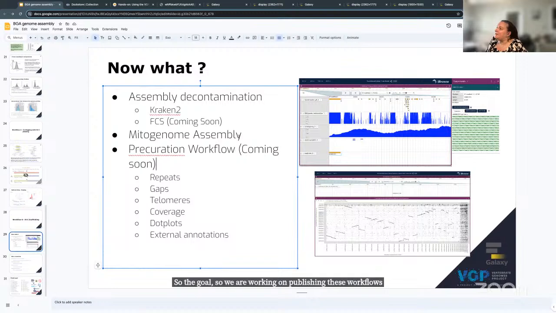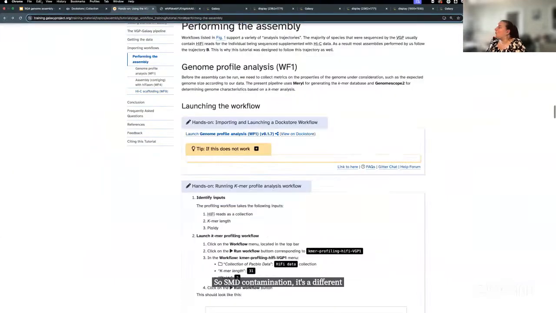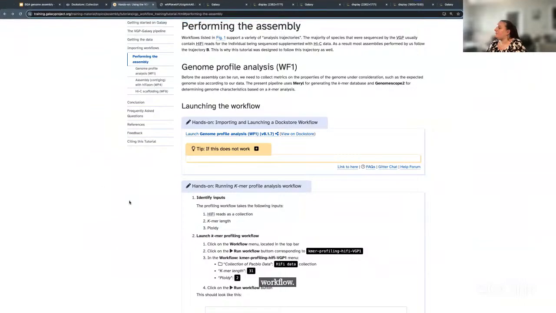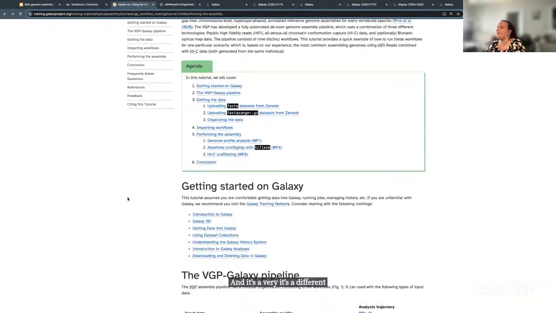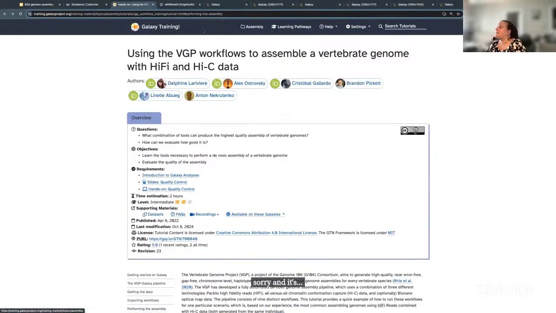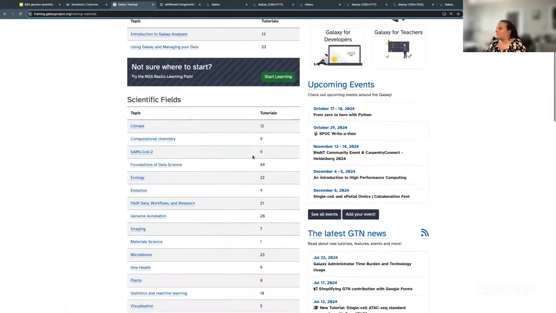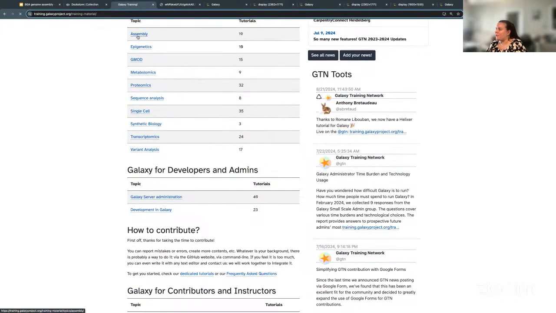And another workflow that we have available in the VGP is the assembly decontamination. So assembly decontamination is a different workflow, and it's a different tutorial, sorry, and I'm going to share the link.